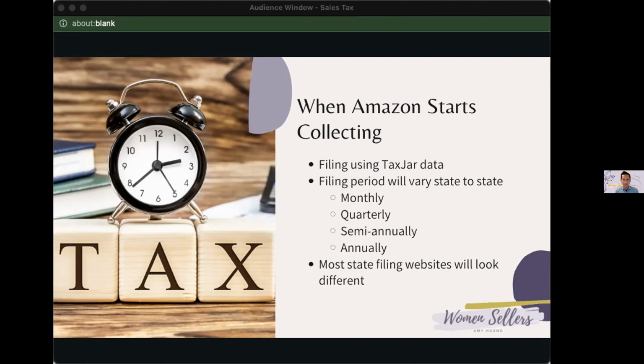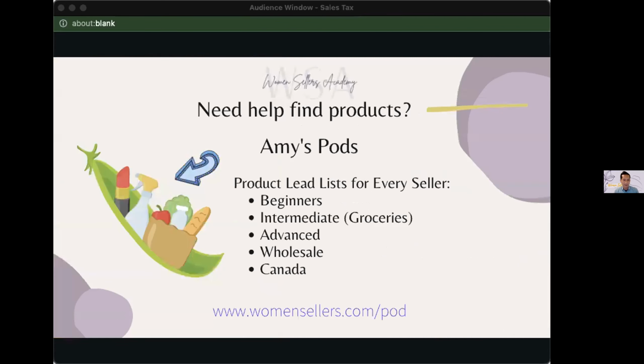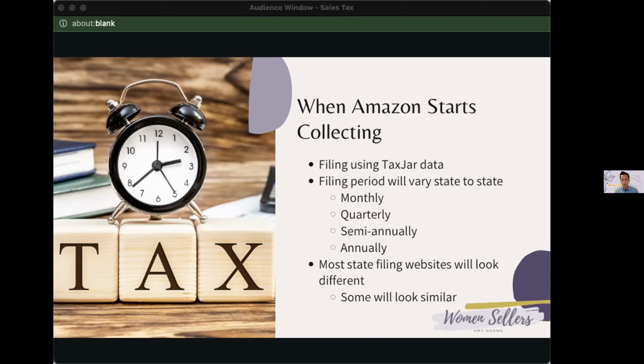And you're going to start to get used to the interface and start to get used to terminology. I have a little cheat sheet that I use to remind me how to file for each of these different states. In fact, now that I'm thinking out loud, I'll probably put together something to share with all of you to assist you in filing those different sales tax returns in those different states. Like I said, some are going to look similar, some are going to look a little bit different. So that actually pretty much wraps up what I had to say about Amazon Marketplace sales tax.